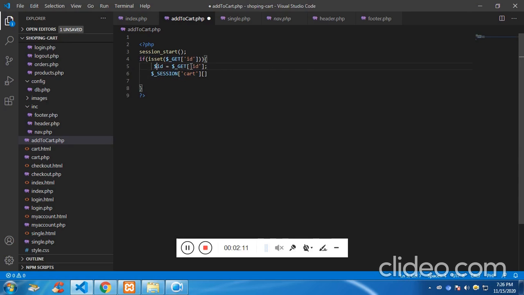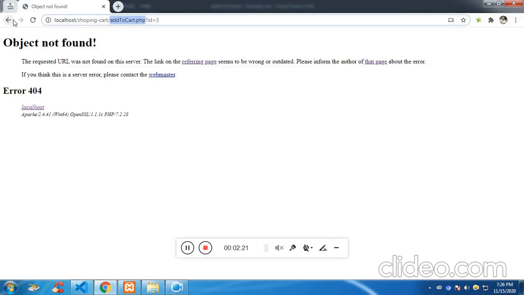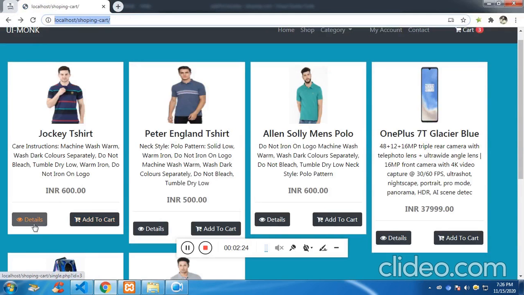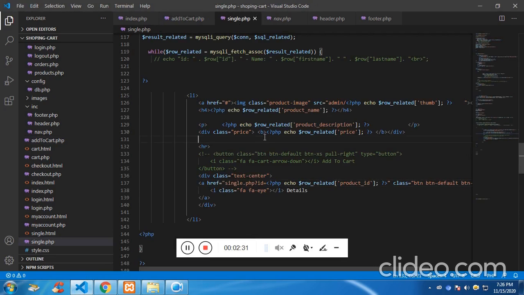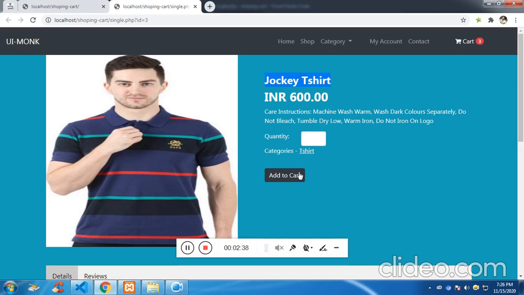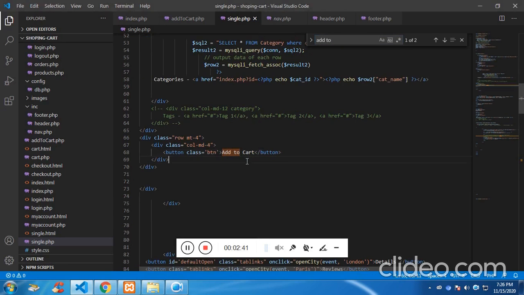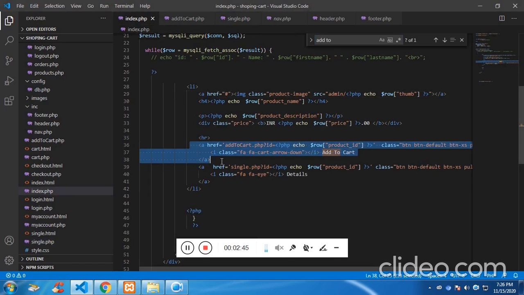So before that, before creating the session, what we do is we will add the functionality to single.php as well. Let us get into single.php. So here also we have add to cart. So get into the single.php, and here we have add to cart functionality. So we'll replace this with what we have created on the index.php.